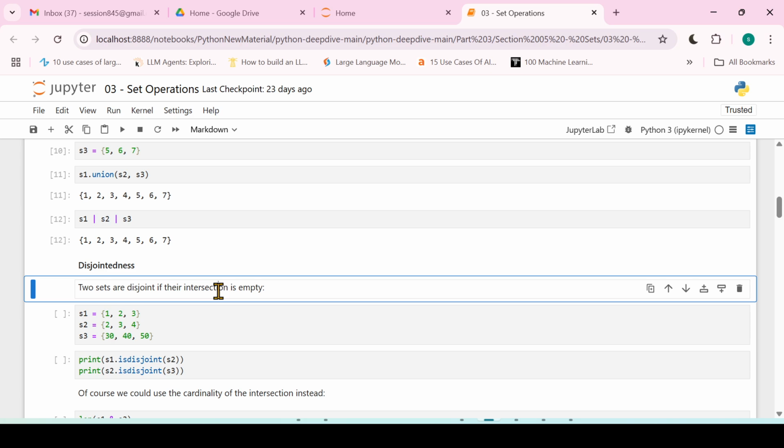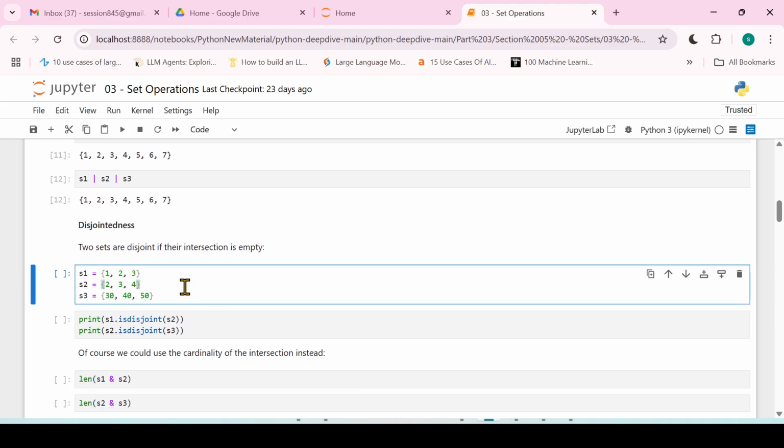The two sets are disjoint if their intersection is empty. That means two sets do not have a common value. Then those are called disjoint. Again, for that example, consider that we have three sets. S1 and S2 have some common value and S3 does not have a common value.